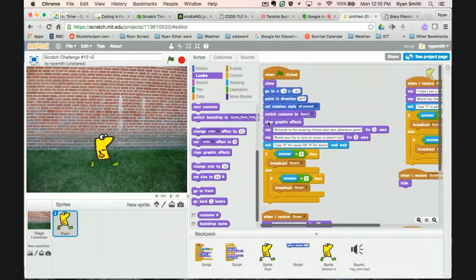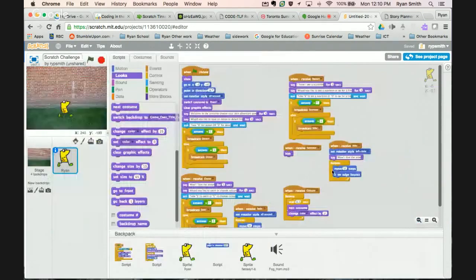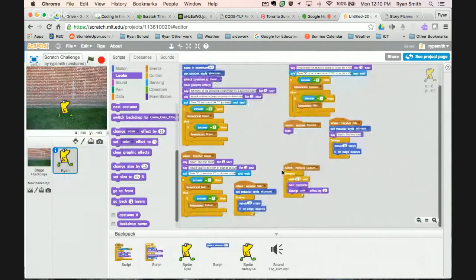So that's how to build your choose your own adventure game, and I'll just zoom out so you can kind of see all the code there now. This is how to build your own choose your own adventure game using broadcast. So you can see it kind of cleans things up and organizes things. You can keep going now.